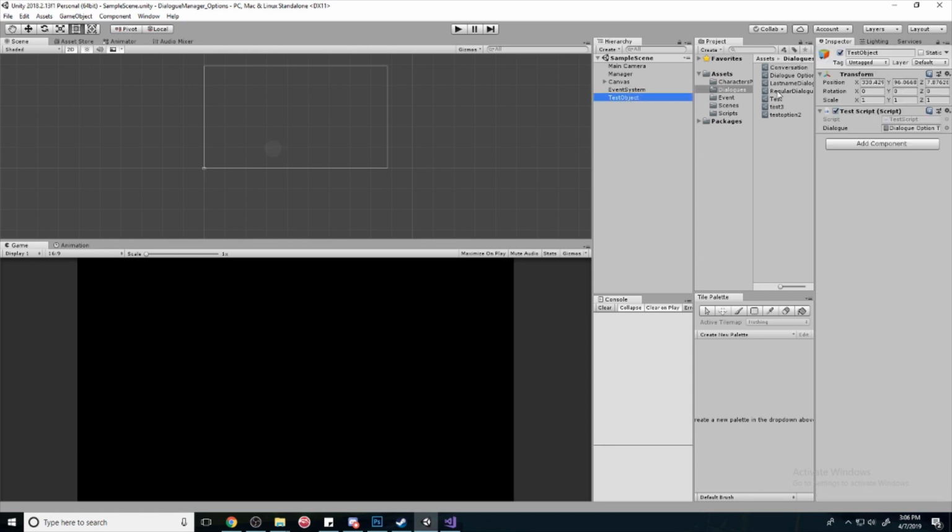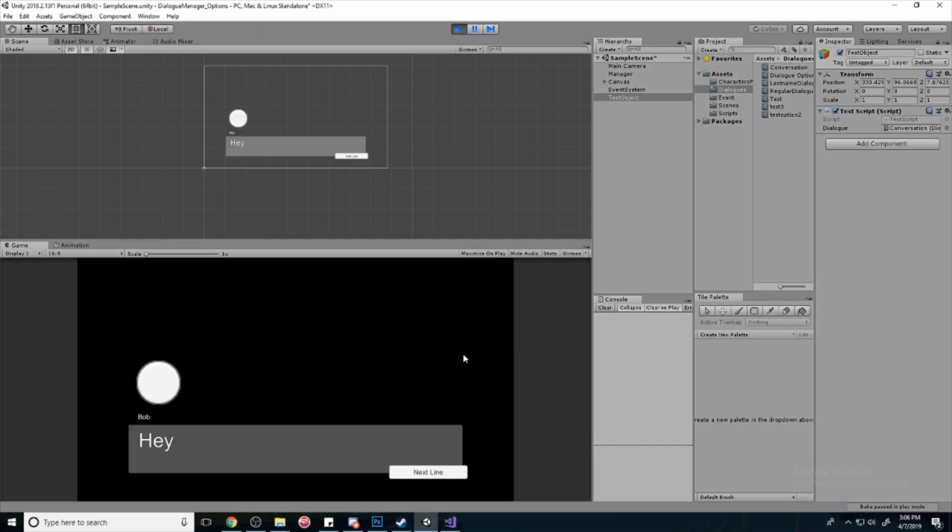And now let's test it out. And so we're going to put it to a new conversation on the test object. We're going to hit play, and we're going to hit tab. And then we see, hey, we have Bob and he has a circle icon. And you have Jimbo, you have the square icon. And the same thing for the last one.